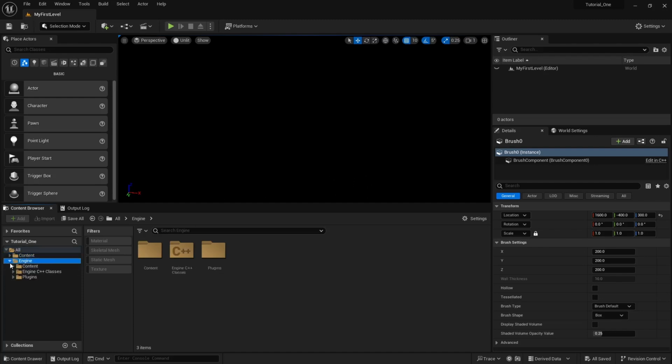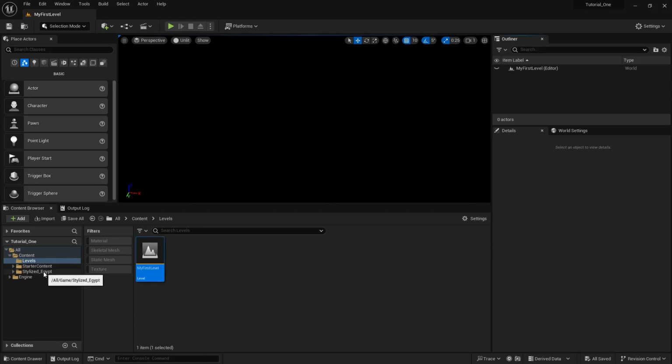Engine is mostly the engine stuff. We don't want to look at this for now. We have content, which is here since I had starter content enabled when I was creating my project, but if you don't have it, it's okay. We have levels, which we made. This is how we have our level saved, and this is the level. And since we also downloaded the Stylized Egypt pack, it just got added here as well. So let's just take a look at this.